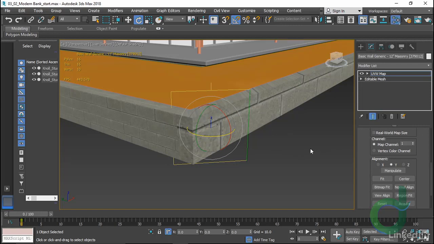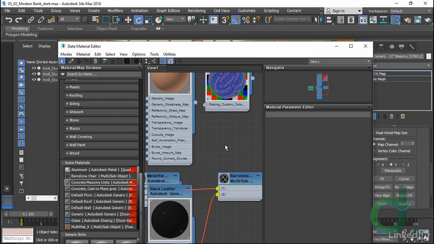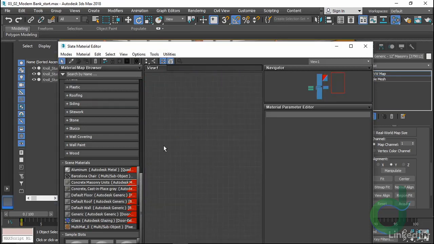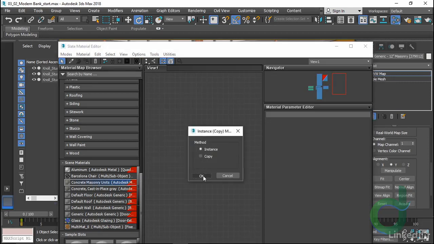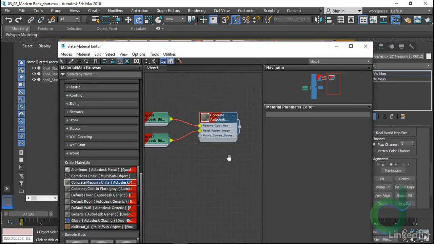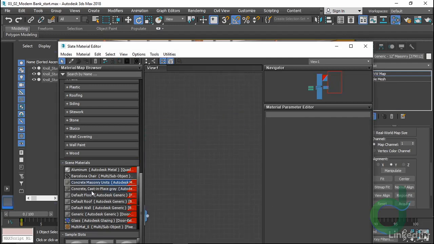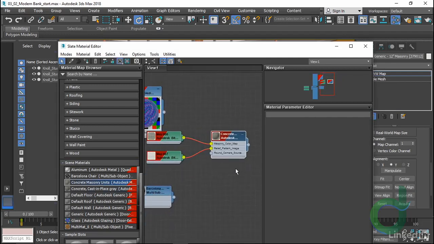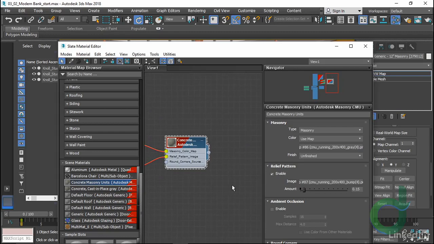I'll look at the material and probably do a quick remake on those blocks. I'll pan over to a new spot in my view and then pull in those concrete masonry units, which is on my block. I'll instance it, or simply double-click on it to open it up. What we can see here is that these concrete masonry units are masonry, using a map for the color and a map for the relief pattern of the bump.